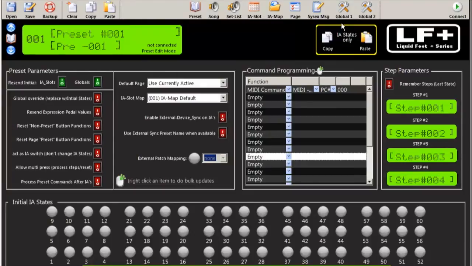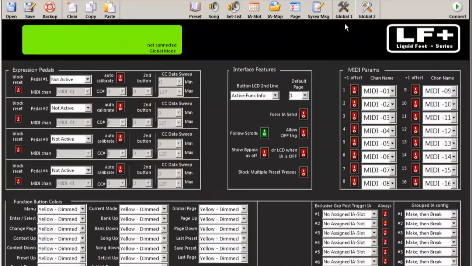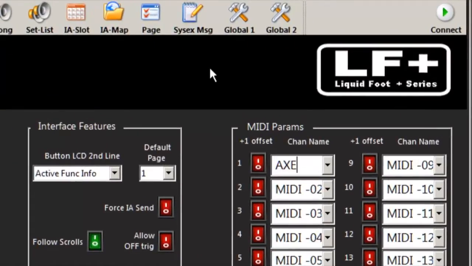Okay, so since we're at default, let's start with global settings. First thing we need to do is tell the MIDI channel which channel has the XFX. In this example, I'm going to use an XFX 2 because that's what's plugged into MIDI channel 1. If you're using an Ultra, just leave off the number 2 and make sure it's all caps. This tells the LiquidFoot that it's a known type of device.